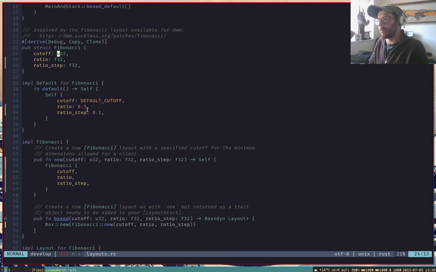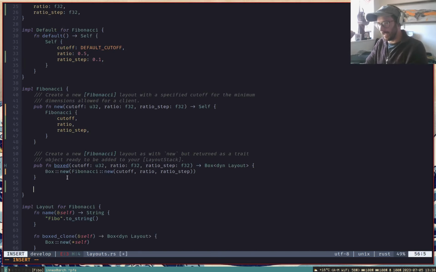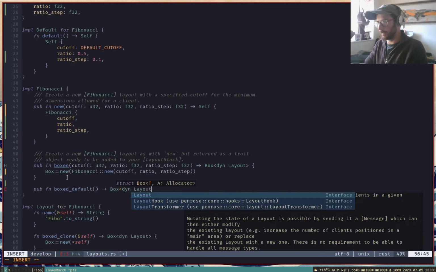I'm tempted to make it part of the layout trait, but then that would be one, a breaking change, and two, you'd need a way of doing that, or you'd always need to be able to default the layout, which you might not want to do. So instead, we'll just add it by hand for now. But this is kind of a convention that's quite nice. Boxed default is going to return a box dyn layout.